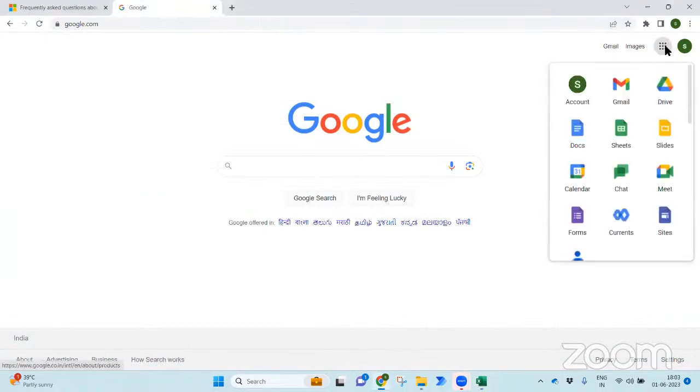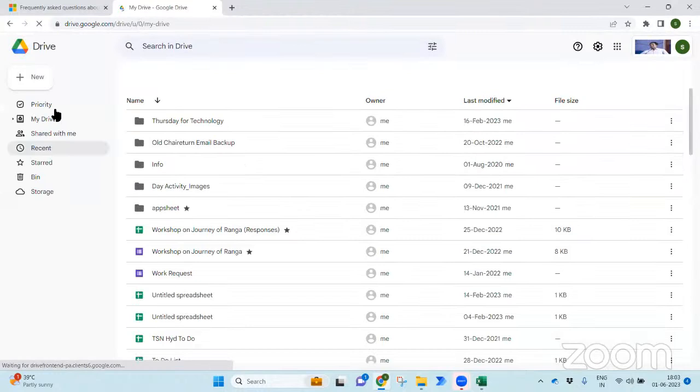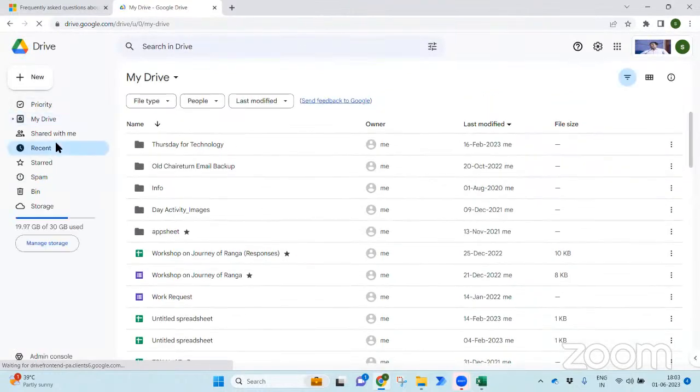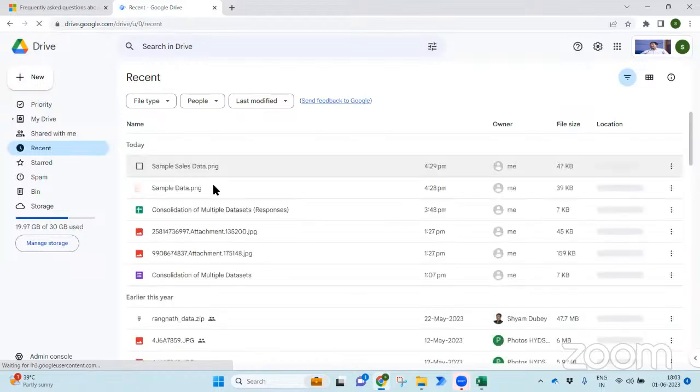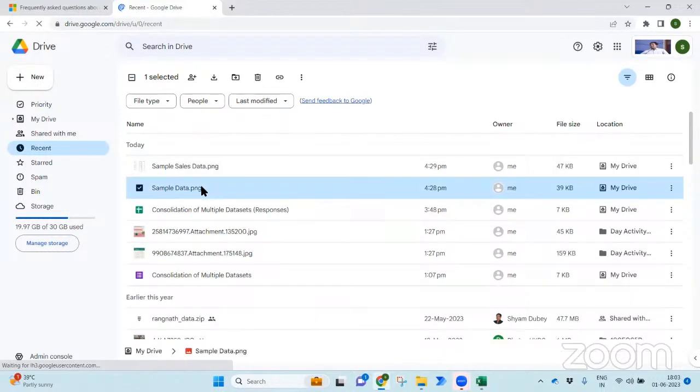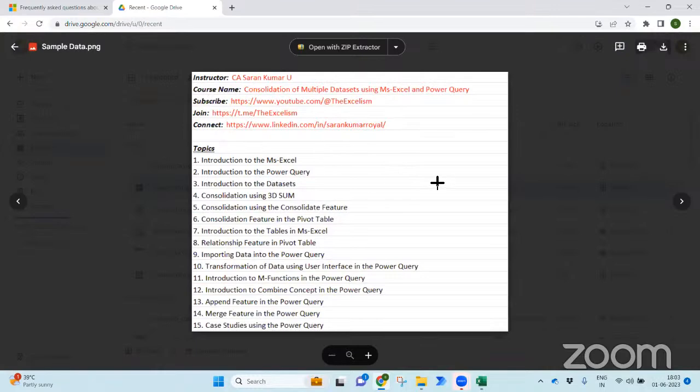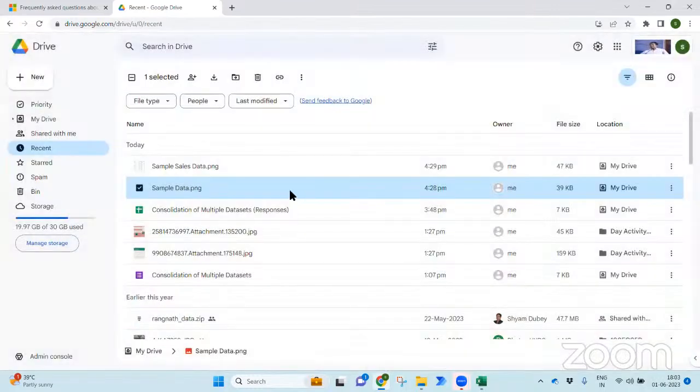I'm sure everyone has a Gmail account, a Google account. You can go to Google Drive. Let me go to Recent. I already uploaded those two image files here. Sample data. This sample data, let me open. You can find the same screenshot of my course syllabus.